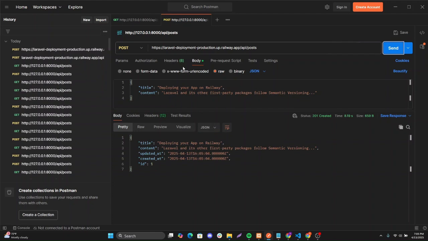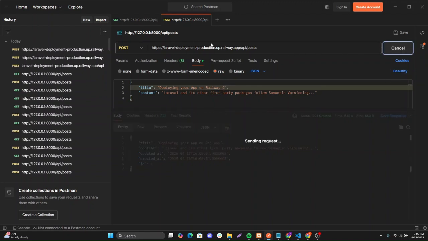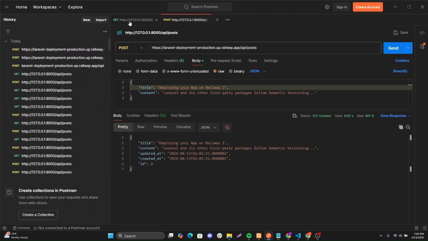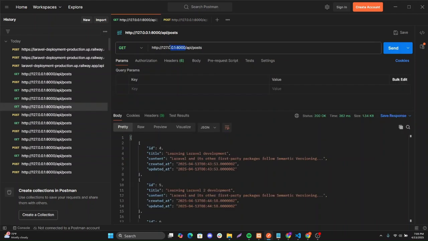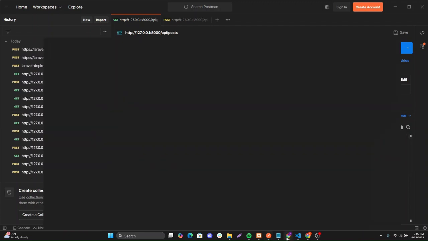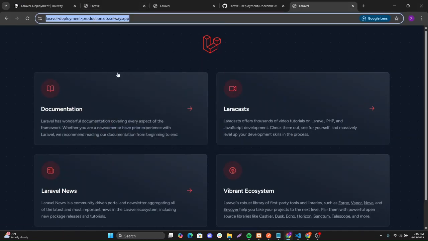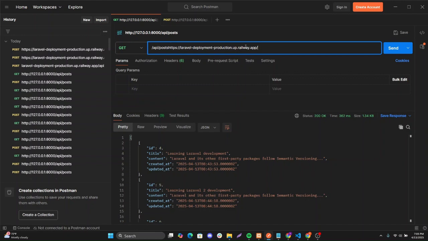And the data has been created on production. Let's just create another one. So ideally this would be your endpoint. This is how you get your API endpoint and then the route. Okay, let me just copy this, and then I'll use it here instead of my local.